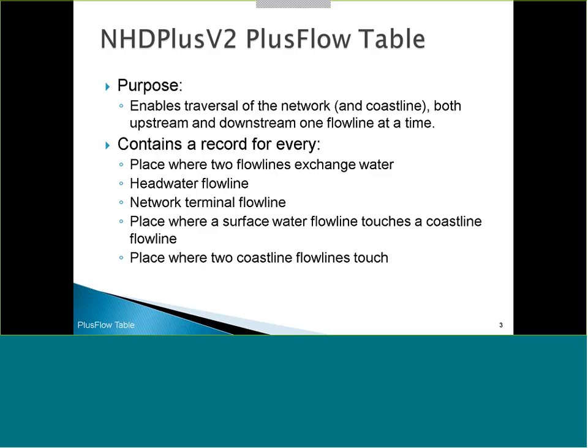It also contains a record for headwaters. So there's a record for every headwater. It contains a record for every network terminus, so every terminal flow line gets a record in the flow table. And it also tells you where surface water flow lines touch the coastline, or the place where two coastlines touch each other. So you can navigate on the coast with the flow table, or you can navigate up the streams or down the streams and then on the coast.